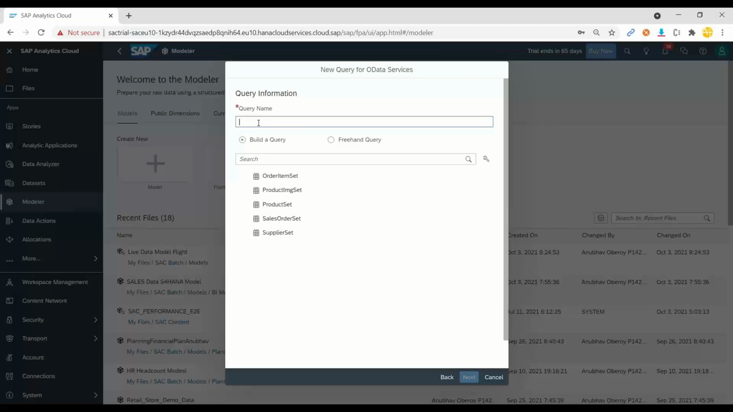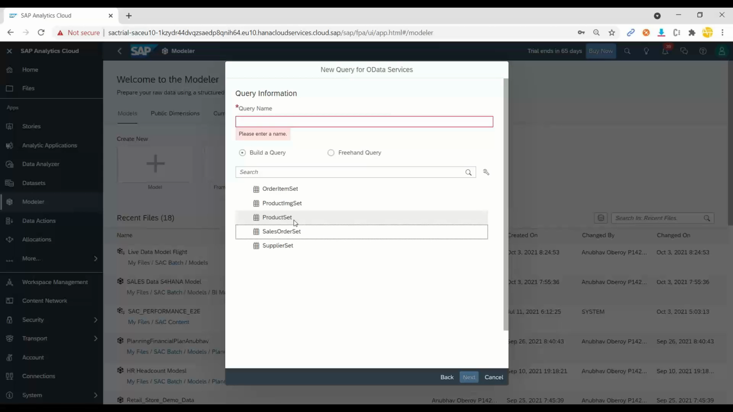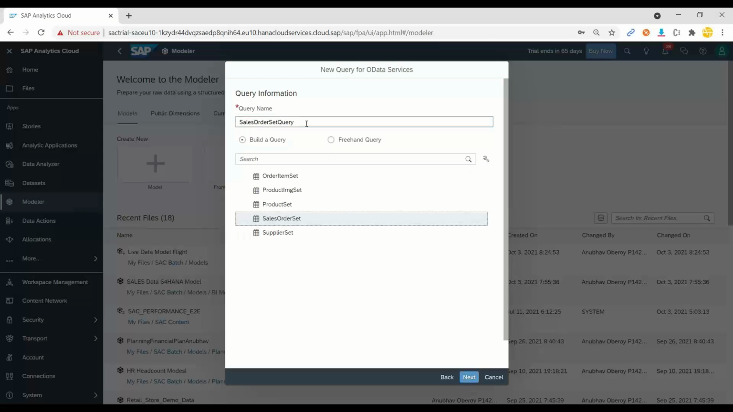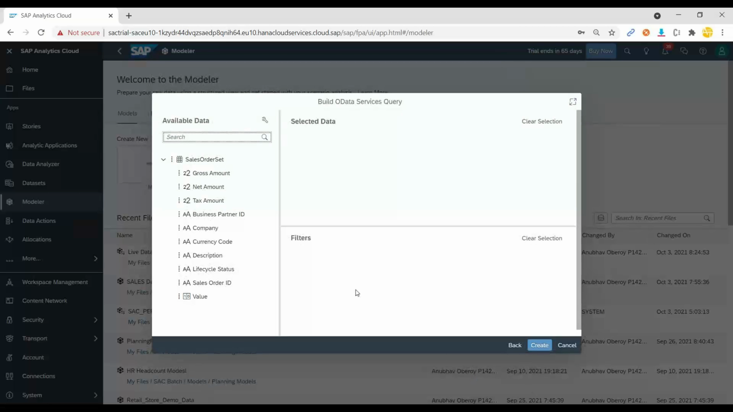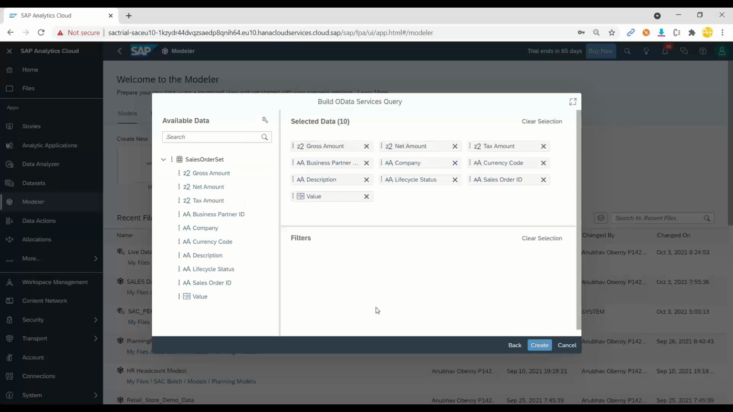So let's say I want to analyze the sales order data. I will select that and you can see it has automatically filled in sales orders here. I will click on the next button. We can also go ahead and design a freehand query, but for this example, it is good to go with a standard query. I click on next and now the system shows me all the properties which are available for that entity set. I'm going to drag and drop everything.